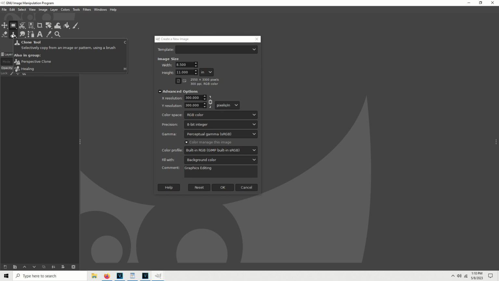Clone tool. This one's pretty good. You've got your heal and your perspective clone and your traditional clone tool. Those are good for classic photoshopping techniques. Smudge, which you've also got blur and dodge. And the best way to learn about these is to just open up a picture in GIMP and just start messing with them and see what they do exactly. There's no better explanation than to just see it and visualize it.